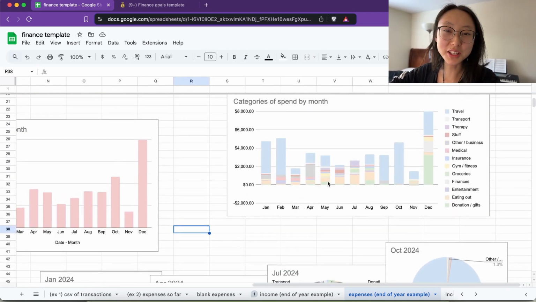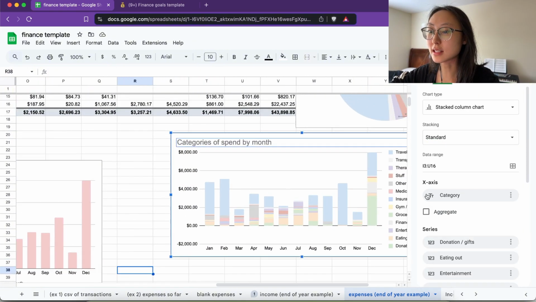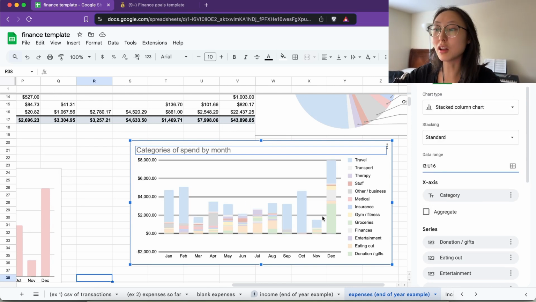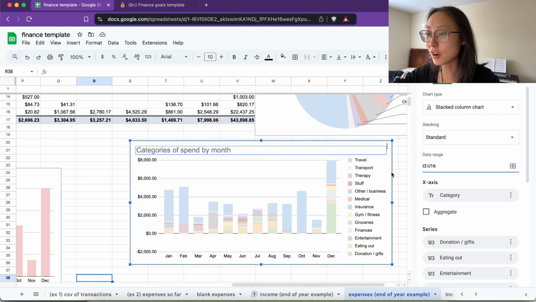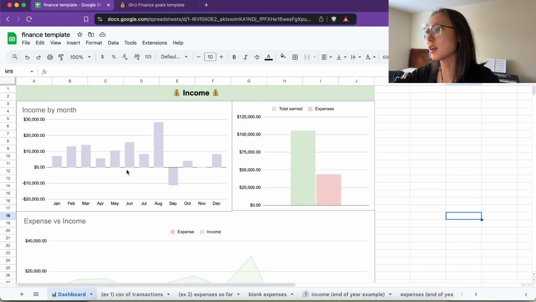Now, a more efficient way to visualize this is using this chart. So again, you can see I selected the entire data range of that pivot table and I created a stacked column chart. So you can see the blue, there's a lot of blue going on because I spent a lot of money on travel. Also, this kind of exposes my finances a lot. So all I did was I copy pasted these graphs into this dashboard area.